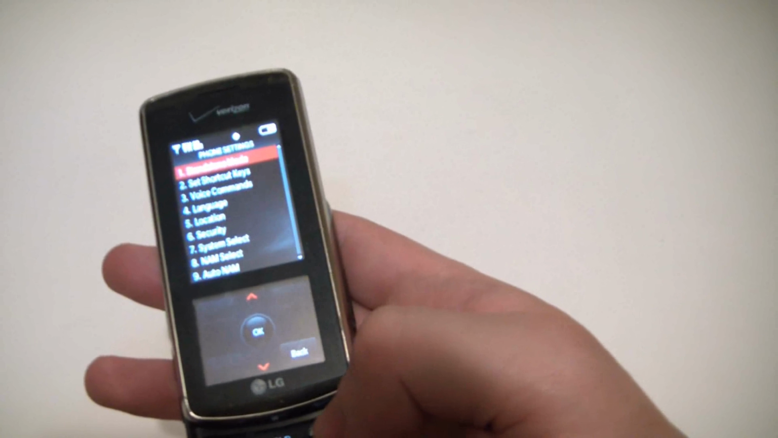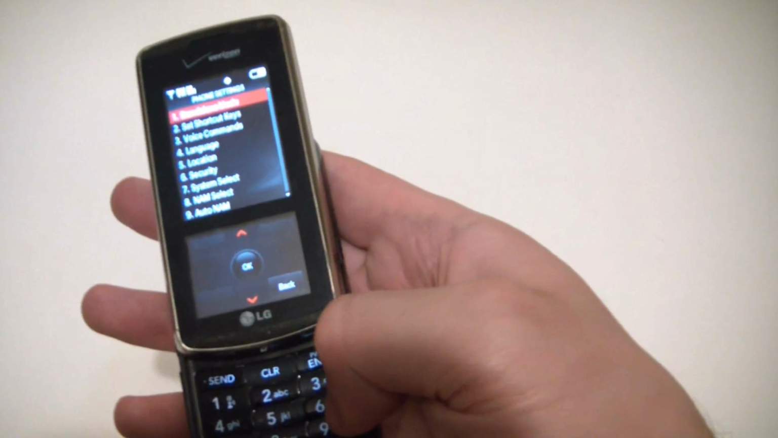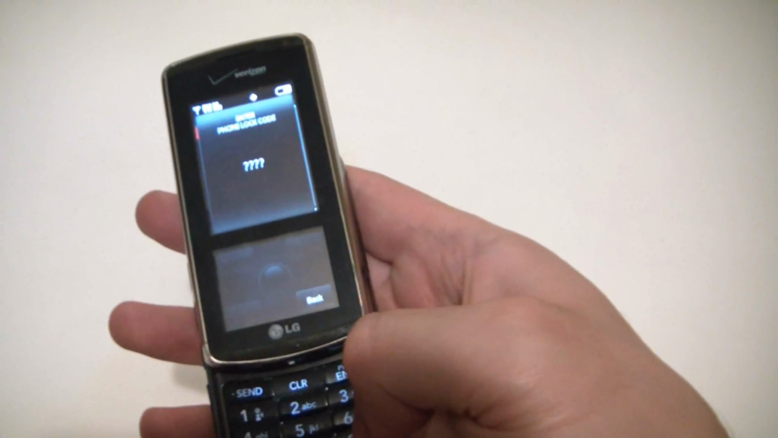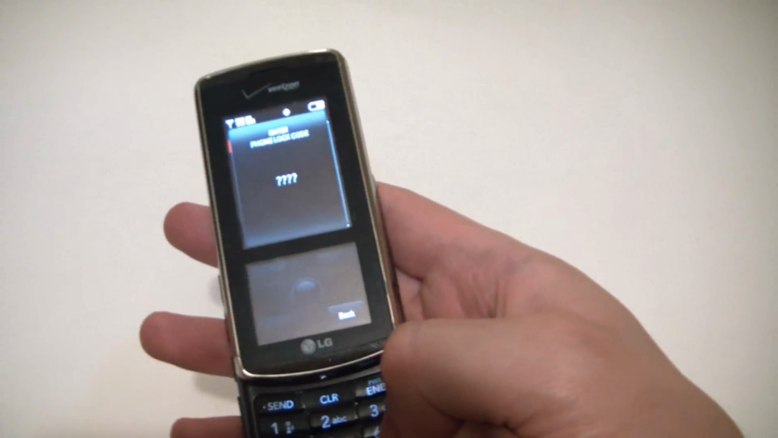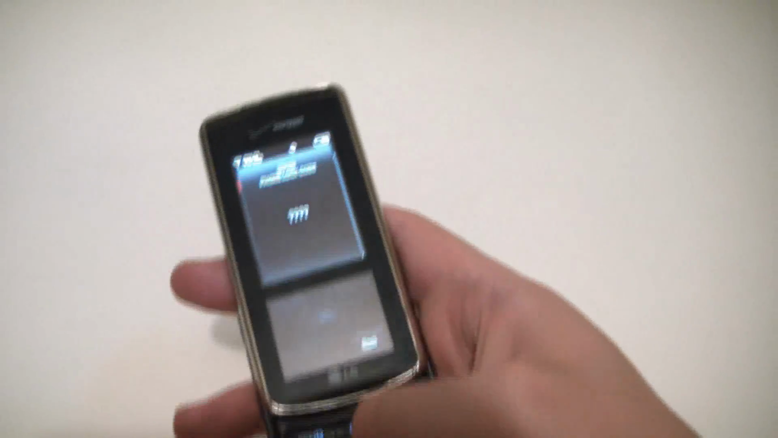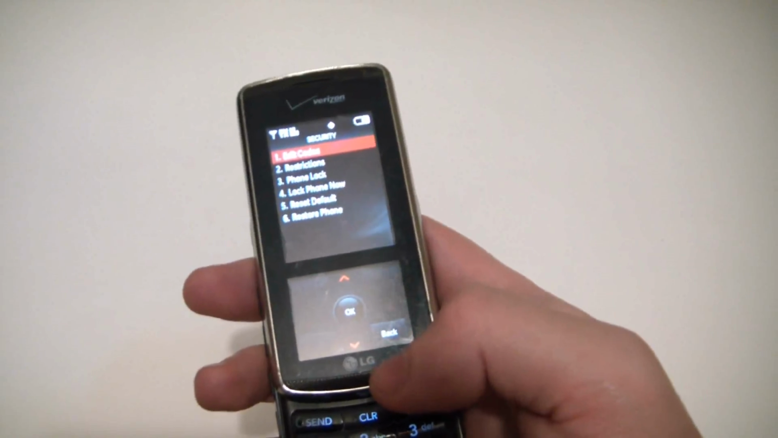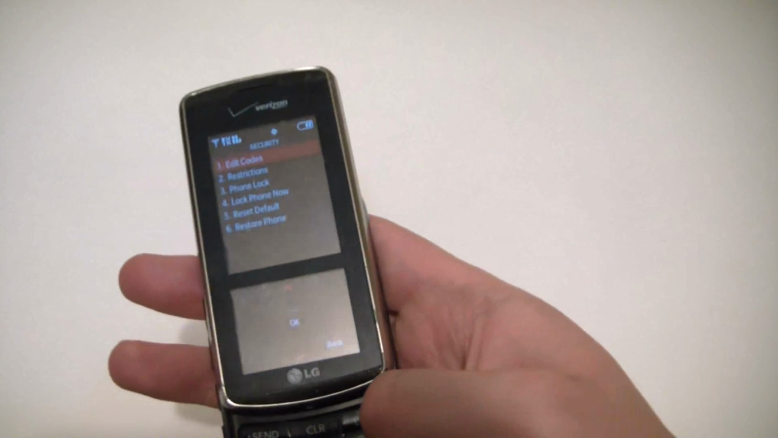Same thing here, you need to scroll down to Security, or just press 6 to get to Security. Now you have to enter phone lock code, which is the last 4 digits of your phone number. And either once again, scroll down to restore phone or just press 6.